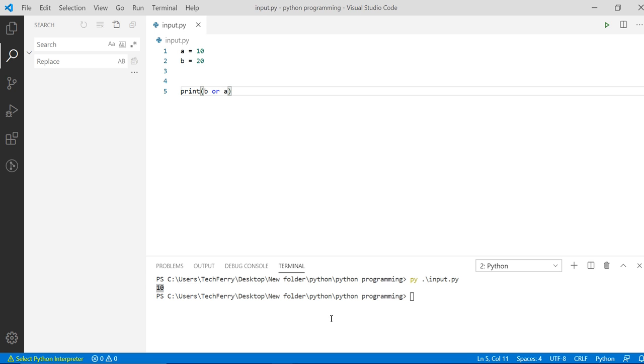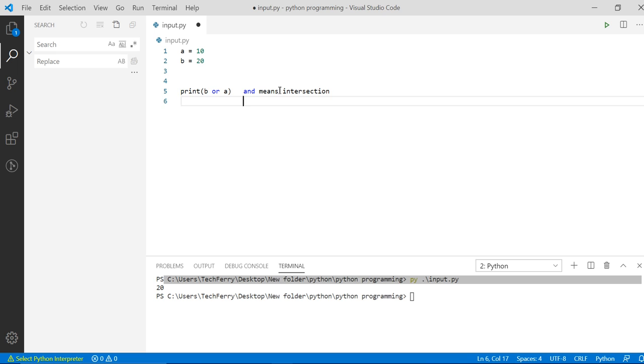In case I apply the or operator here, now we can see that we got the value 20. What it does is, and means the intersection, and or means the union. So if you have learned about intersection and union already, you can understand why we are getting 10 and 20 when we are applying the and or the or operator.